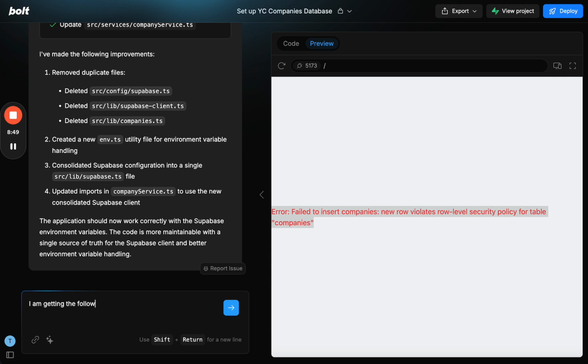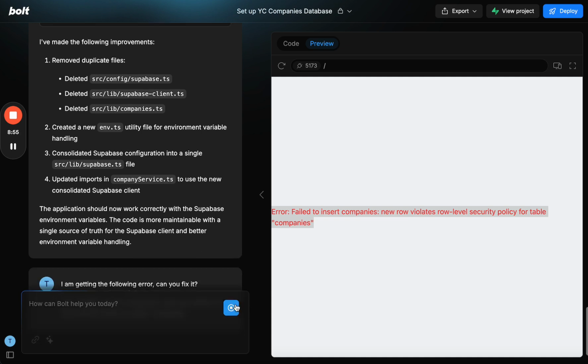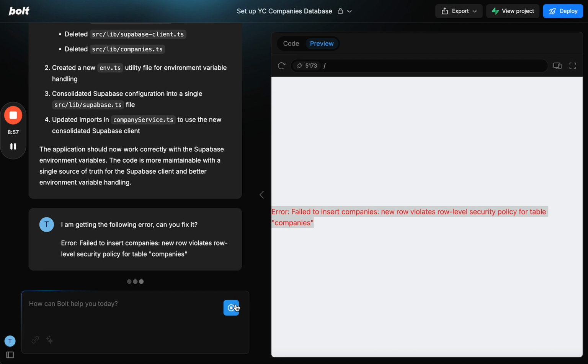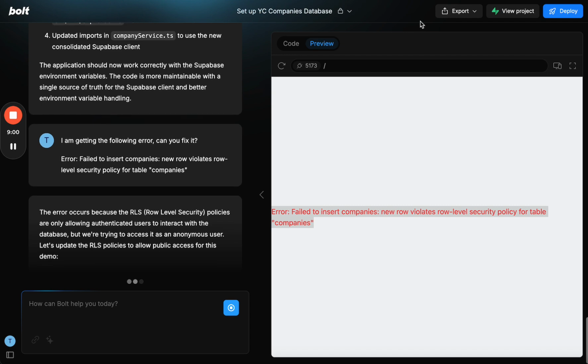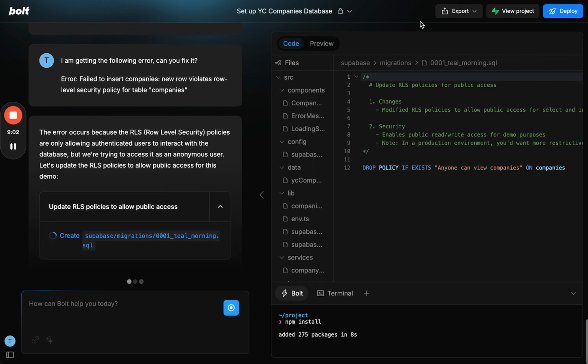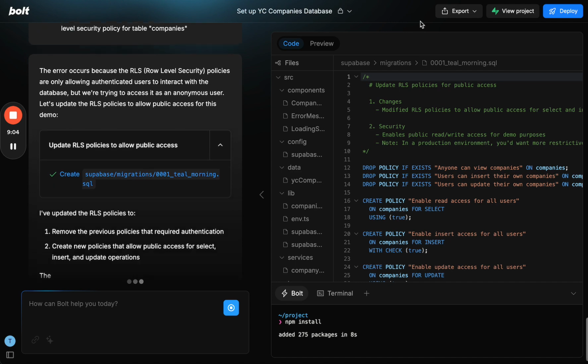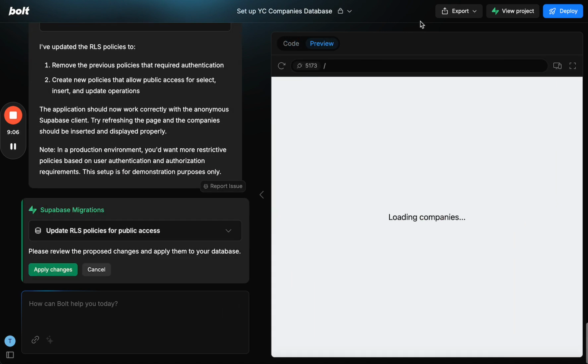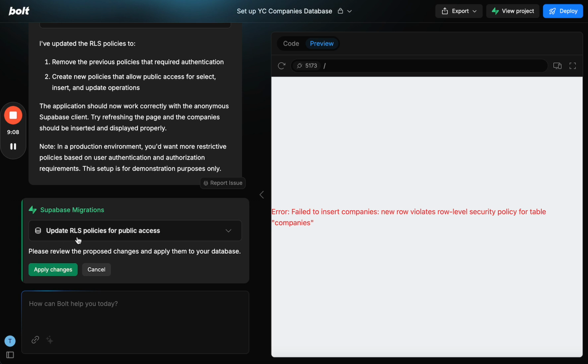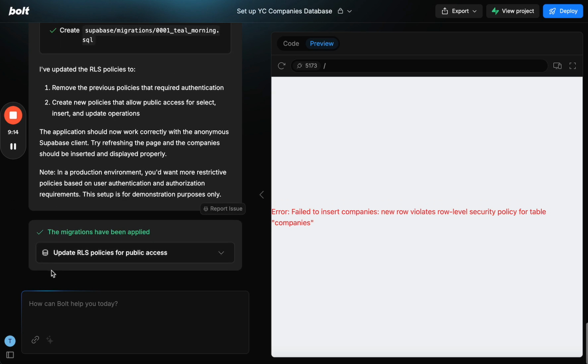I'm getting the following error. Can you fix it? There. All right, you can see here, this now says view project. So I'm in. Supabase integration is working. So now it should be able to fix this. Okay, here we go. So it needs to update these policies for public access so I can view it in the preview window. Fair. Hit apply changes.